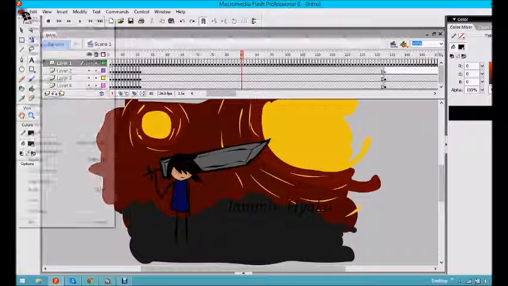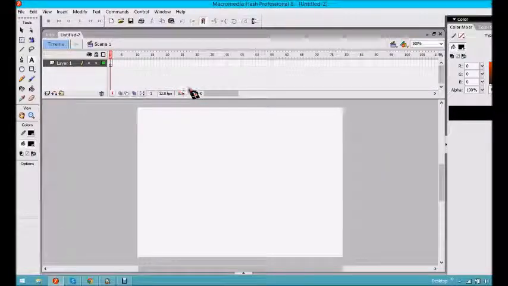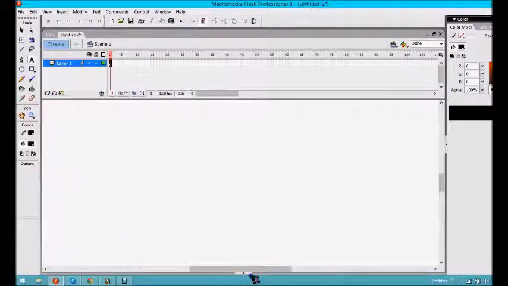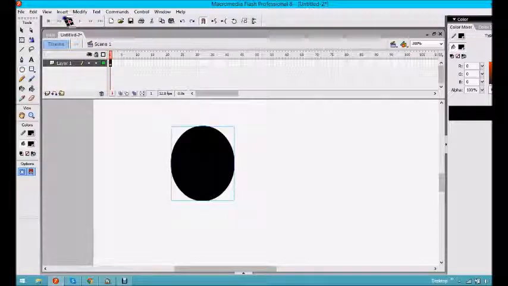So I'll create a new project here, and you're going to want to click Flash Document, and then you have your first layer here, and it's really quite a simple thing. You can zoom in up here and go into about 200. That's what I usually use. And you can go over here, you have your basic tools, the oval tool, which you can use to make circles and stuff.